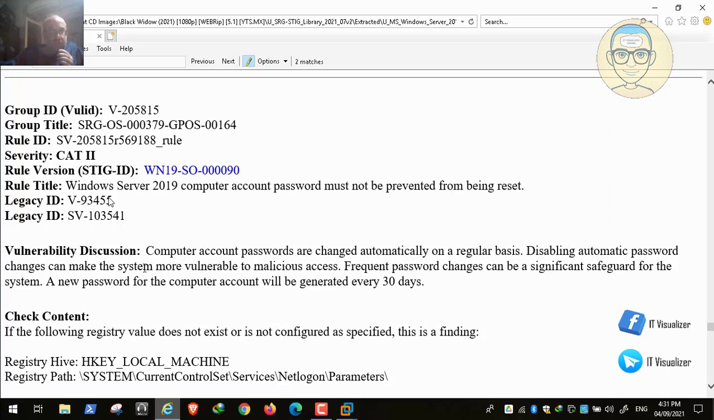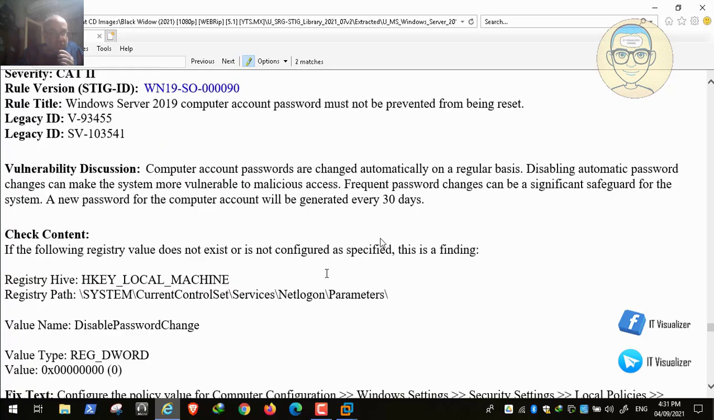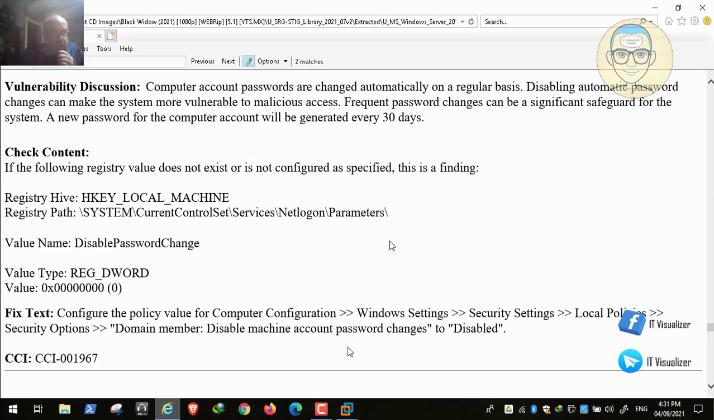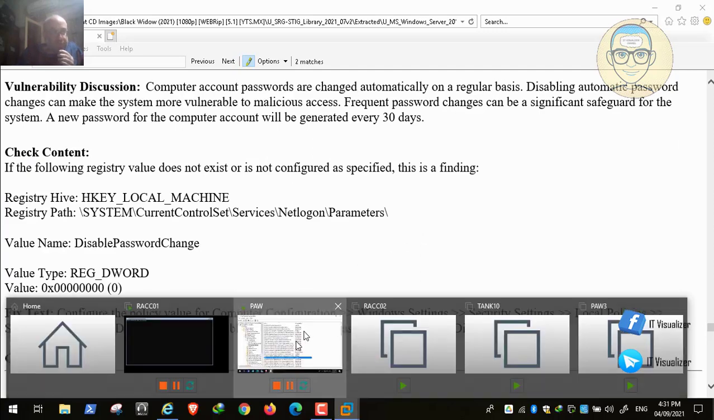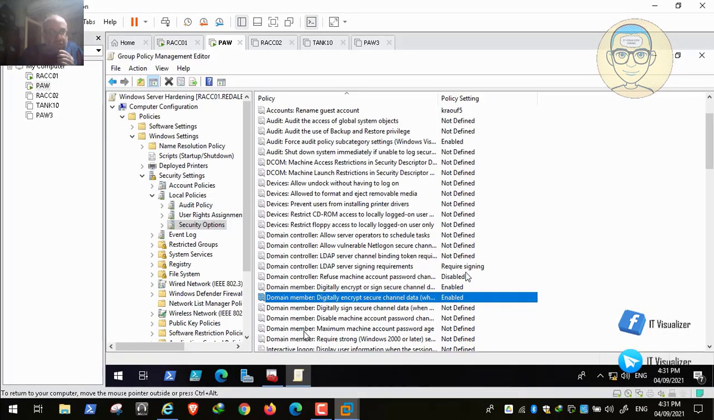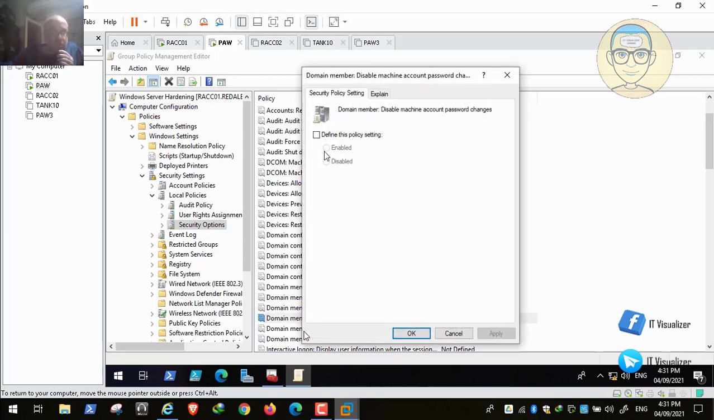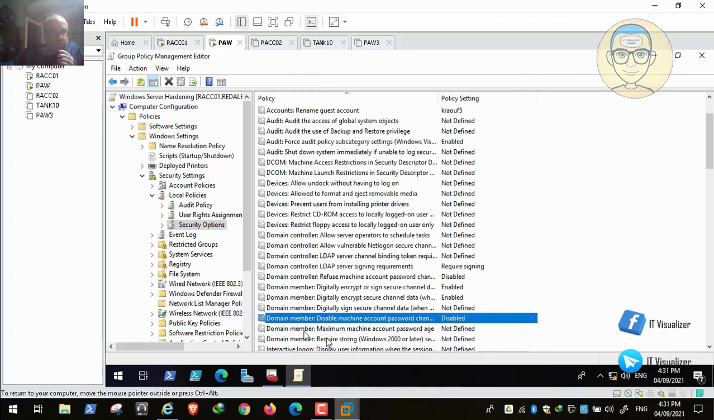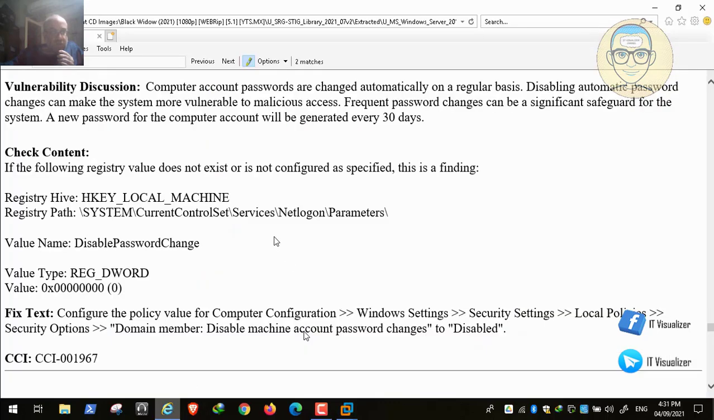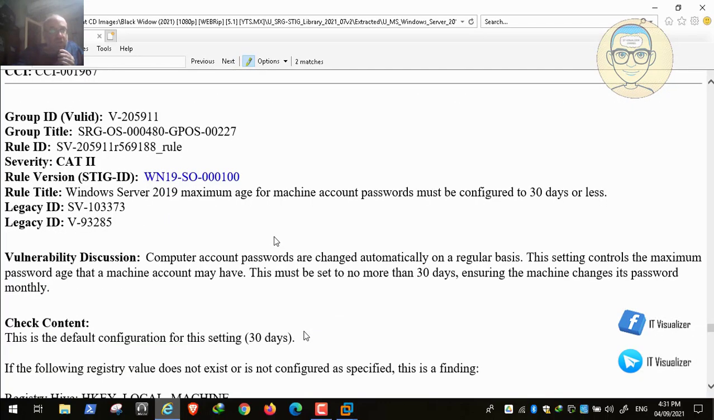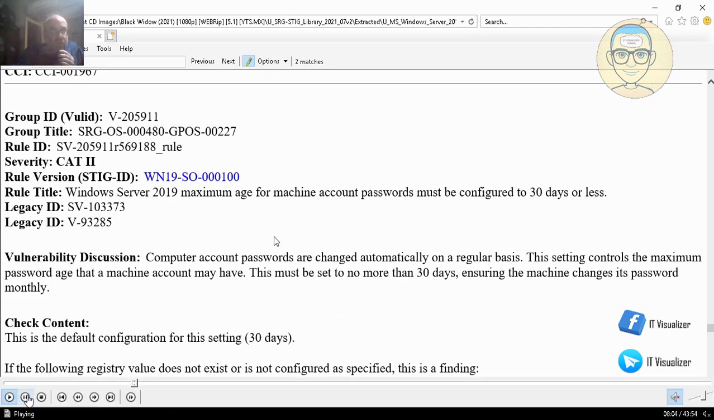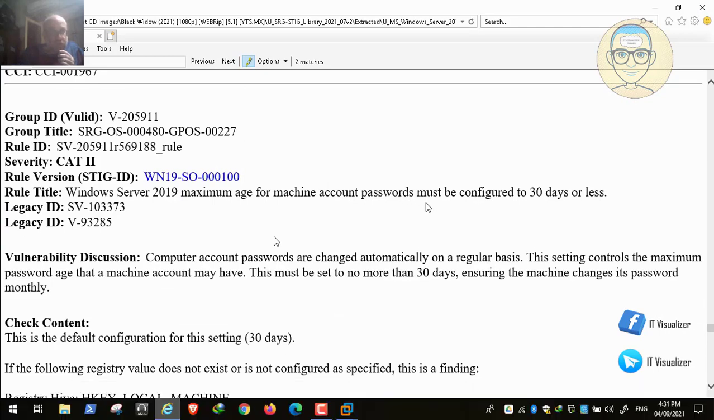Disabling automatic password changes can make the system more vulnerable to malicious access. So we say it is automatically changed on a regular basis. So here we have domain member: disable changing of password. This should be disabled or not defined, I think. Anyway, we'll disable it. Okay, and then we need to continue. Here it is saying the maximum computer account password age should be 30 days.